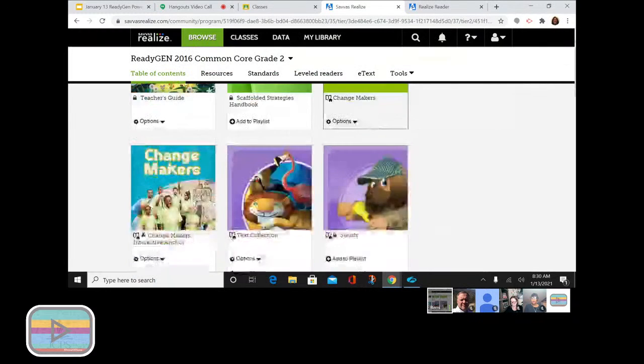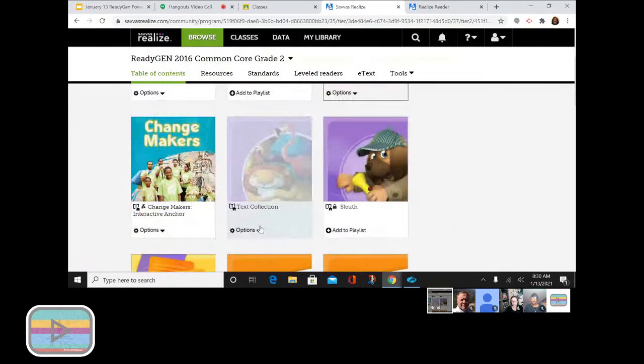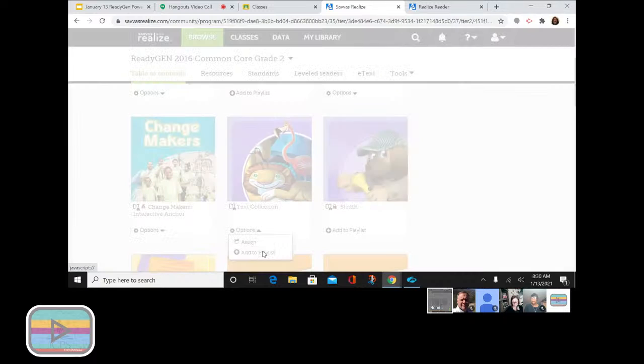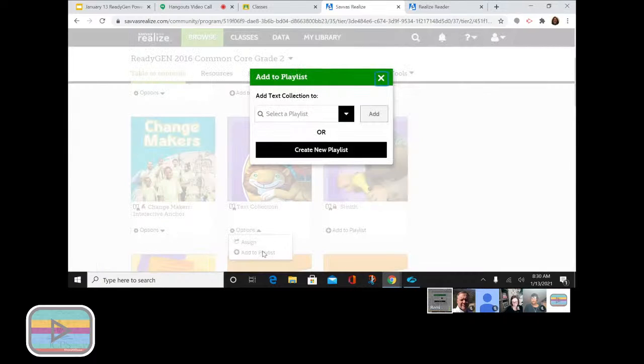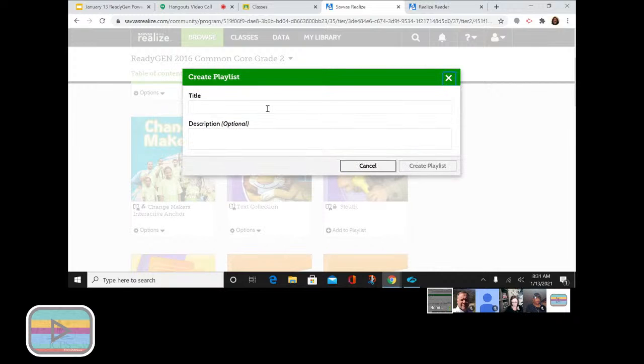I can also just click on some other things, text collection. I'm just going to click on something. I want to add this to my playlist because I'm going to utilize it quite a bit. So not only can I assign it in Google, I can add it to my playlist. What's my playlist? Playlists are a collection of the resources that I utilize to do instruction. So that text collection, the title is already there. Do I want to create a title of a playlist or add it to something existing? To create, just simply click on the title.